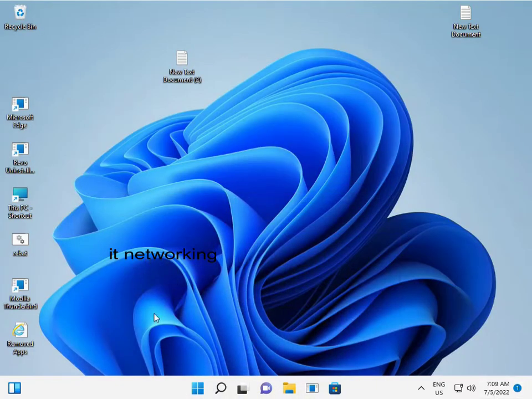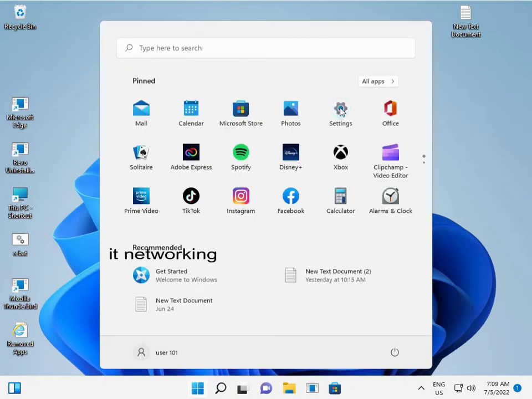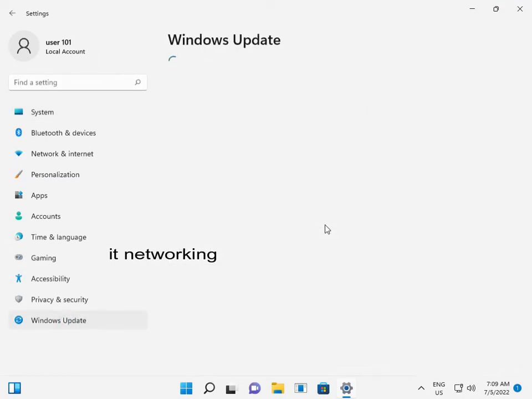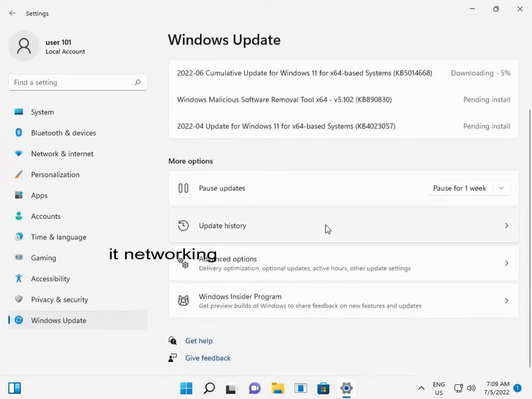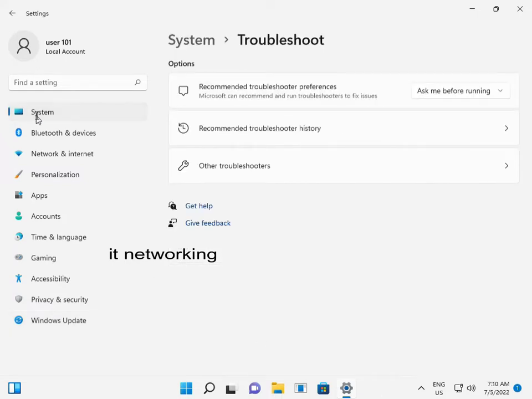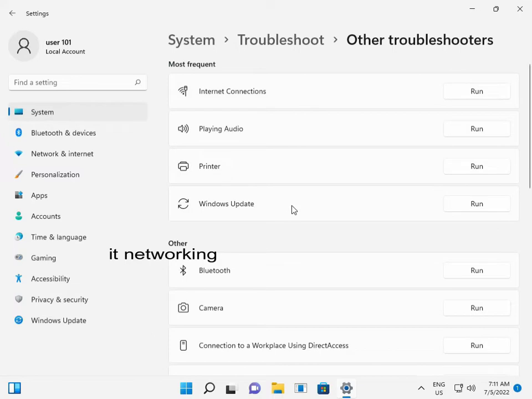So guys, firstly, the basic step is click the Start button, go to Settings, and click Windows Update, scroll down. Just a second. So guys, not Windows Update, you click System and then click Troubleshoot, other troubleshooters, and Windows Update. So run this.